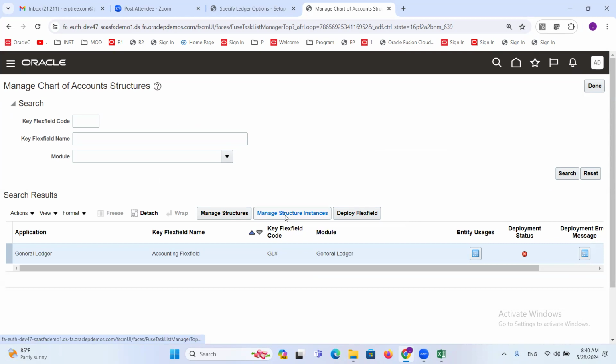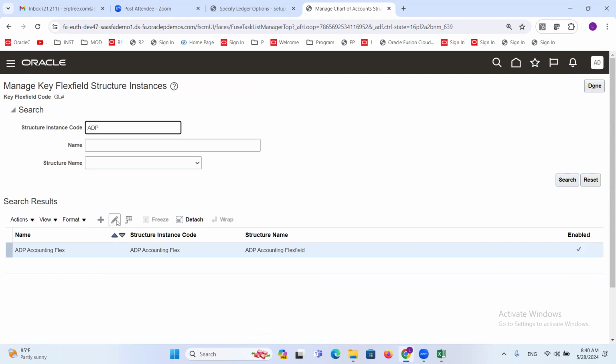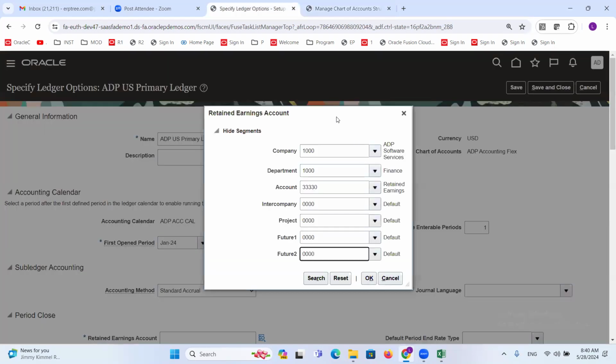And go to manage structure instances. Find your chart of account structure instance, that is ADP. Click on edit. Here is the control: dynamic combination creation allowed. If the checkbox is enabled and you say okay, this combination will be allowed, because this is a new code combination. We are creating this code combination for the first time. This is treated as a new code combination.